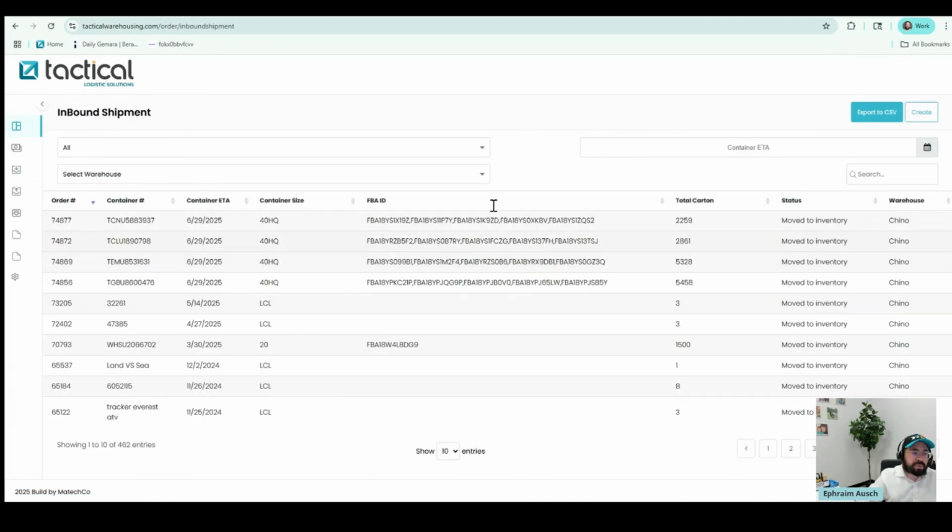So inbound shipments, once you place your orders, the orders will be sitting over here. And you see here, order number, container number, the ETA, size. The FBIDs are only if you're going to cross dock, and we're going to walk you through that today. And then total cartons on that shipment, and then status updates. You can see it here in the system where you log in, and you could also get notified by email of the status update.